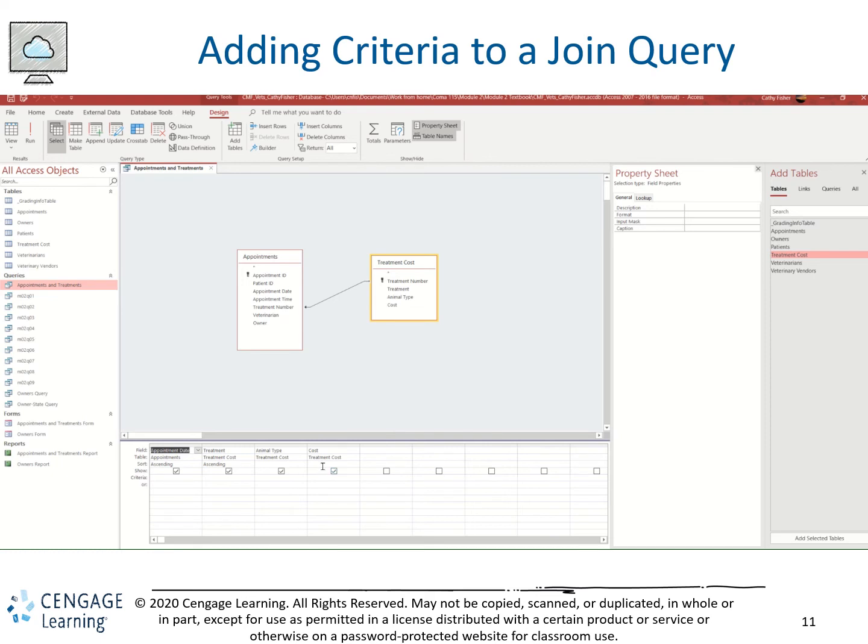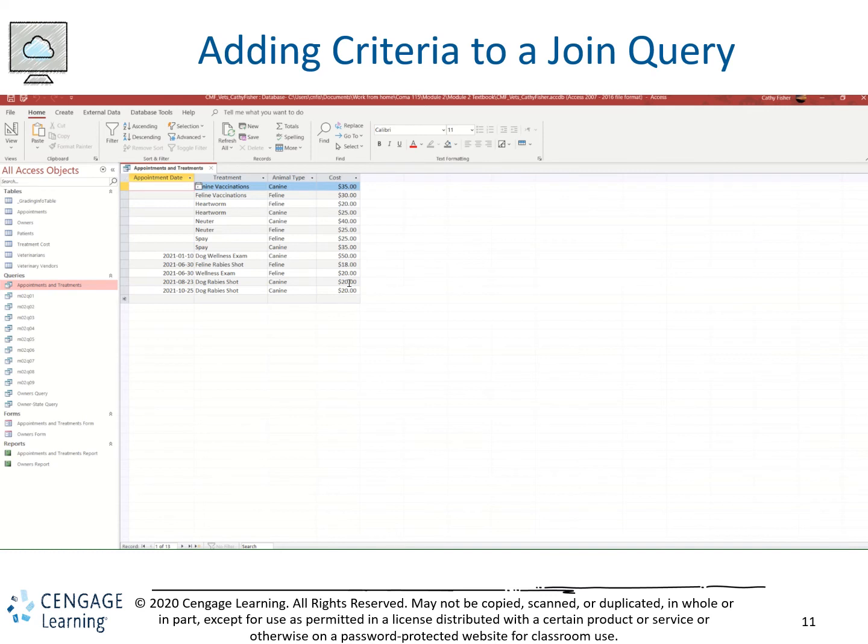What CMF Vets managers want is to include only those treatments whose cost is more than $10. So we'll go into the cost field, and in our criteria say greater than $10. So when we run that, it will only include those that are greater than $10. We just put a criteria in a join query.